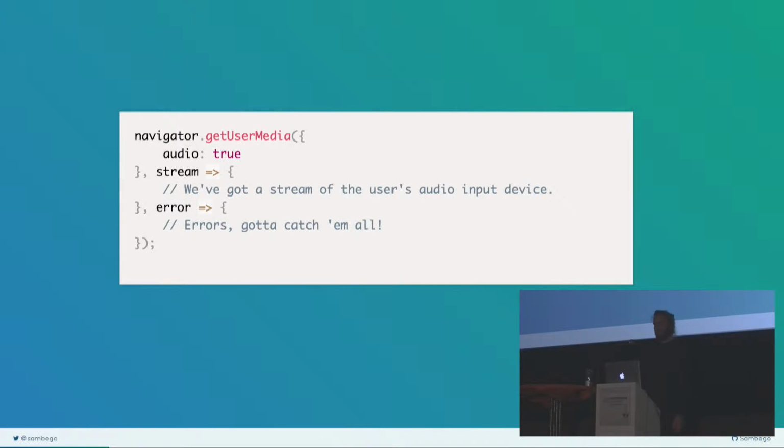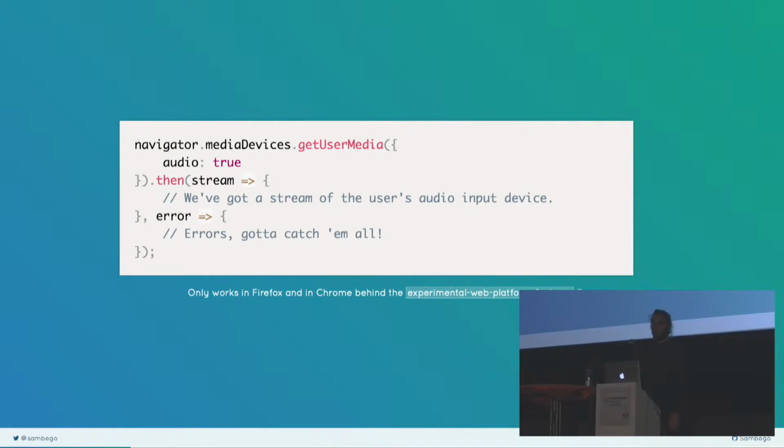This method is deprecated and it's been replaced by navigator.mediaDevices.getUserMedia. It works the same, but instead of callbacks, it just returns a promise, which then returns a stream. This only works in Firefox at the moment, and in Chrome behind an experimental web platform features flag.